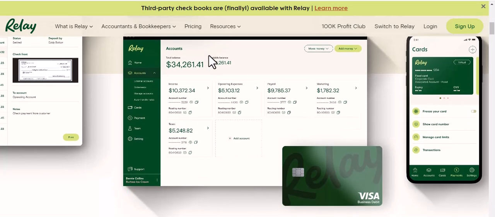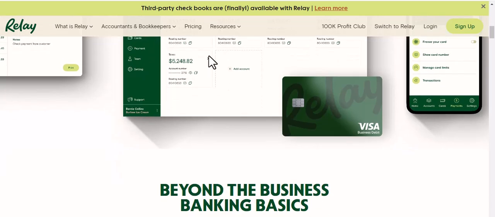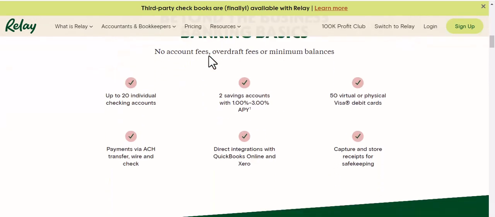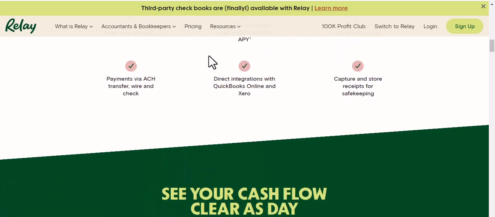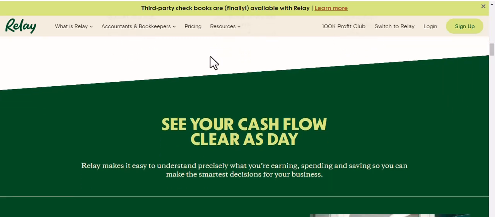Now, let's talk about moving money in and out of your Relay accounts. There are several convenient ways to do this. You can deposit funds into your Relay account via ACH transfers from other bank accounts. Simply link your external bank account within the Relay app, and you can initiate transfers directly. This is ideal for receiving payments from clients or moving funds from a different business account.